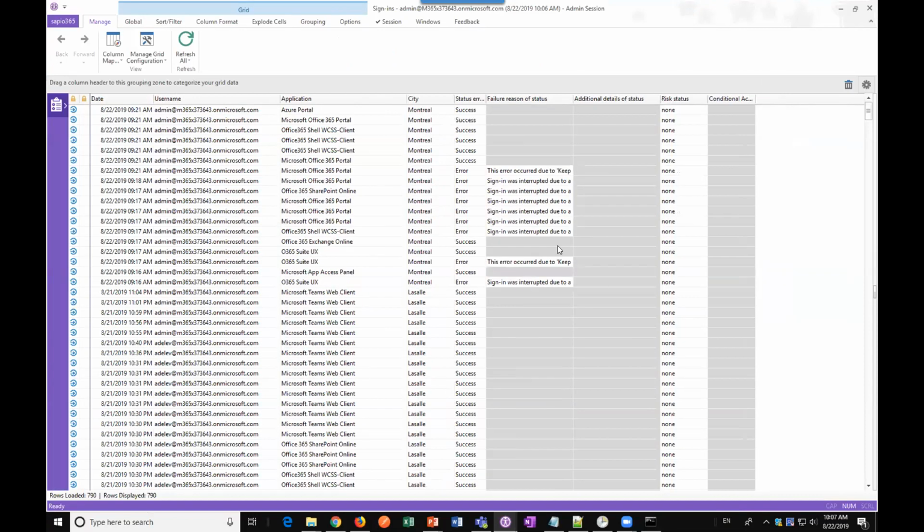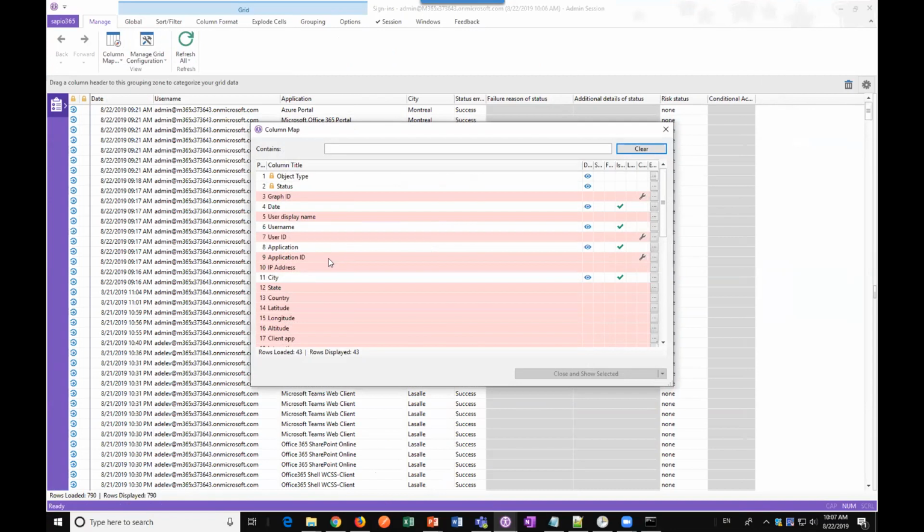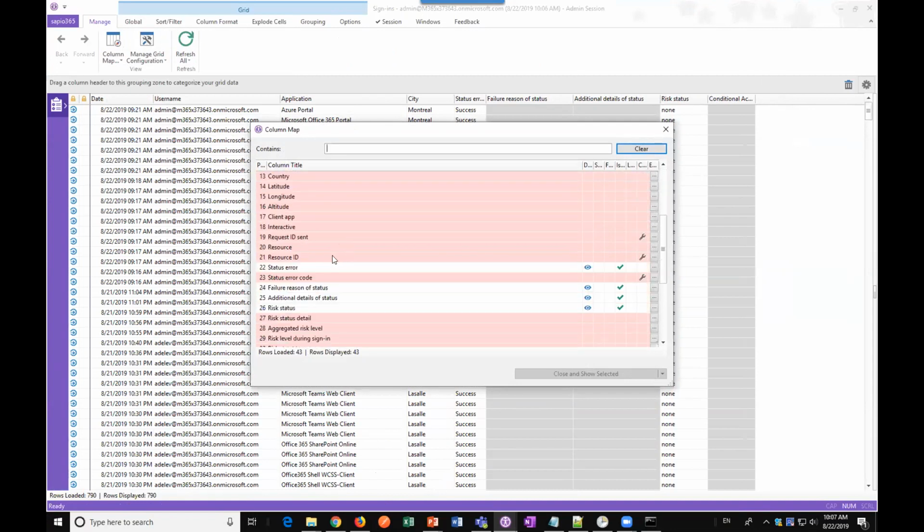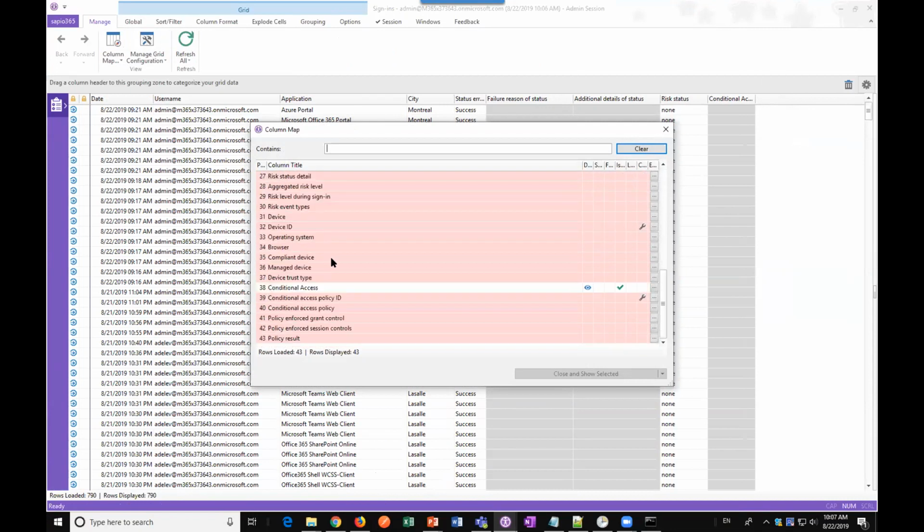So note, you've got the same type of information here. And this column map will show you all the various properties that you have that you can pick from to display.